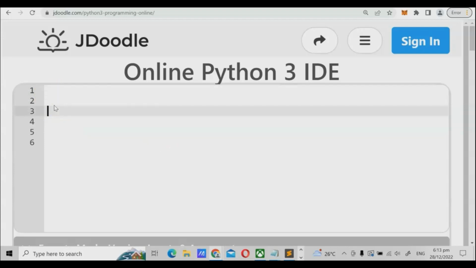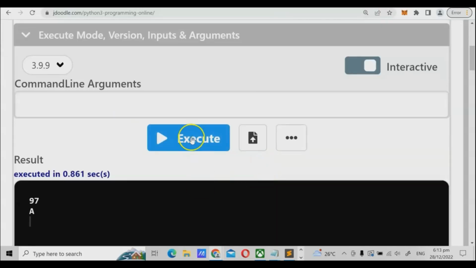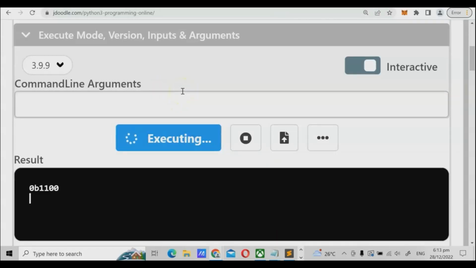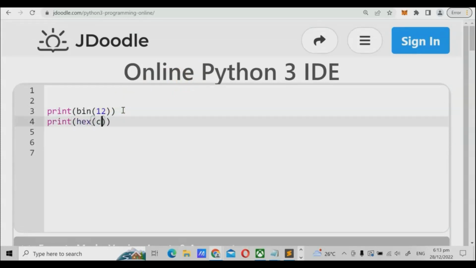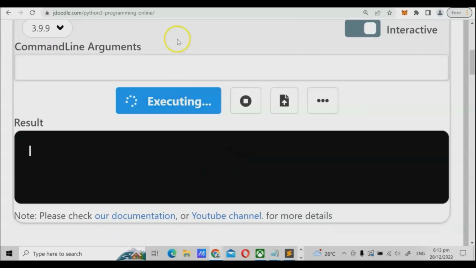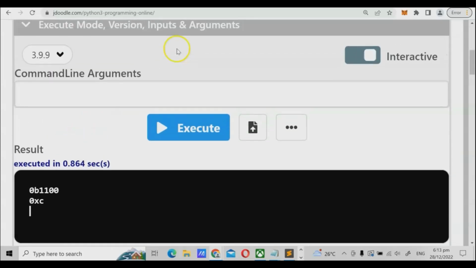Okay, now let us start right here. First, let us try to print the bin, and check the bin of, let's say, 12. What will happen with the value 12? It will convert it to its binary value. Then let's print the hex, converting this to a hex value. So we have there the hex value of number 12, 0xc.